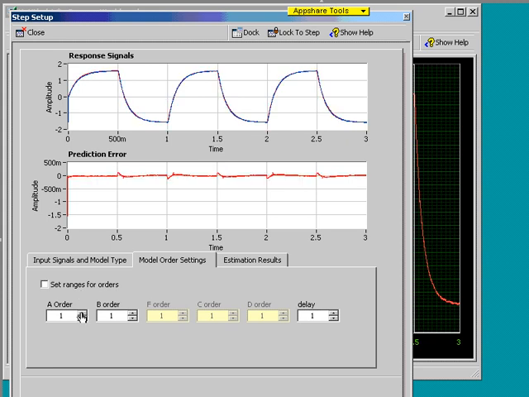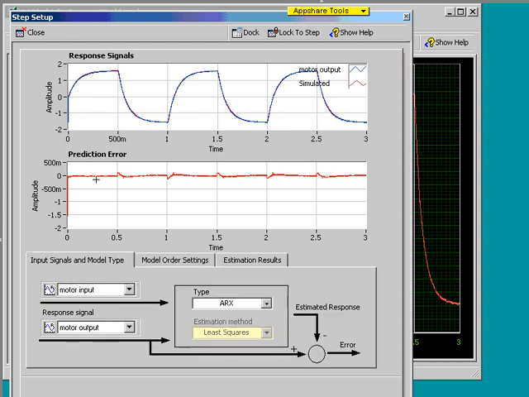By increasing or decreasing the order, I can increase the accuracy of my system model. In this case, we can see that changing the A order from first order to second order provides a much better match between my actual motor output and a simulated output of the system identification model. We want to choose an order that is high enough to give very low error, but not unnecessarily high. In this case, second order provides an adequate response with very small error in our overall system model.